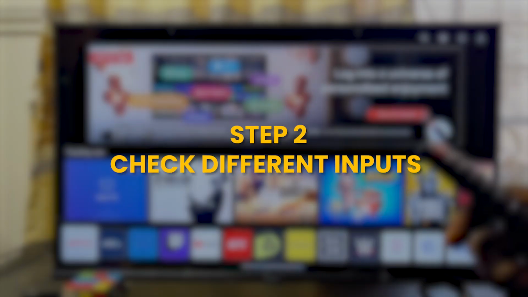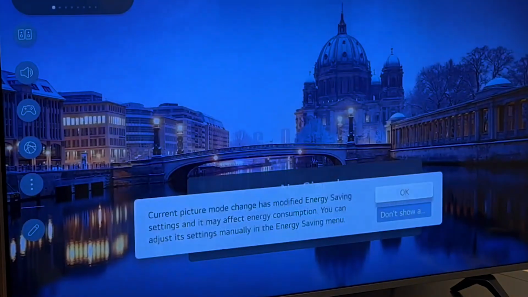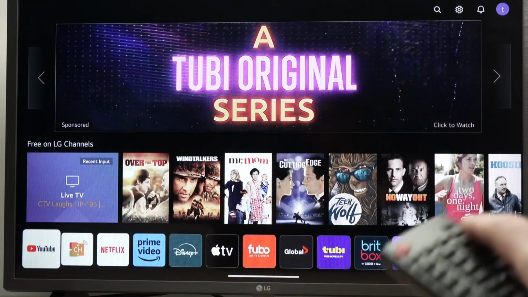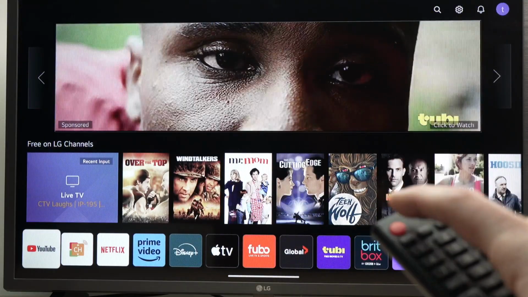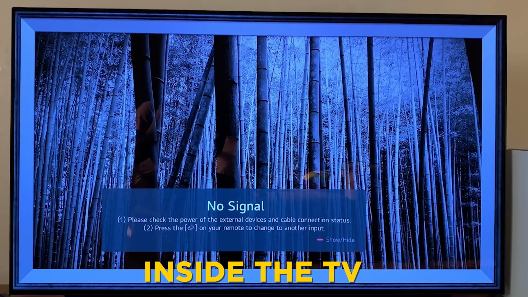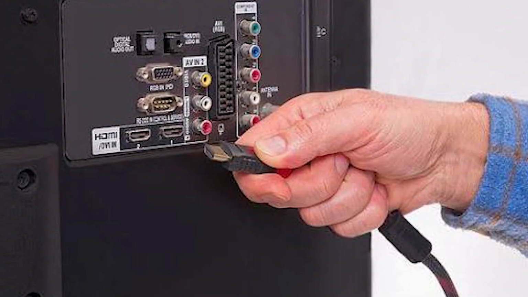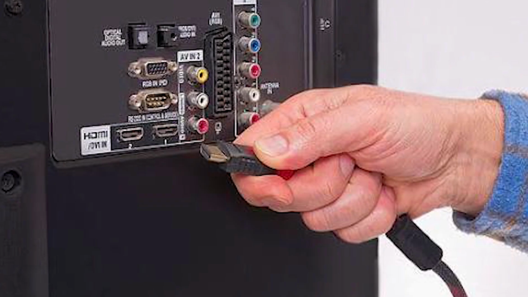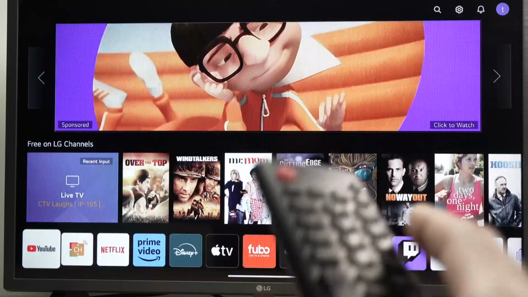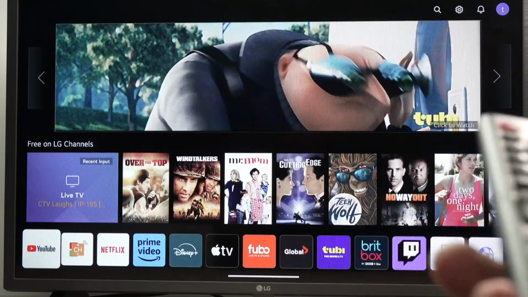Step 2. Check different inputs. The next step is to find out whether the problem comes from the TV or an external device. Open the TV's settings menu or launch a built-in app like YouTube. If the blue tint also appears there, the issue is inside the TV. If it only happens on one HDMI device, try another HDMI cable, connect the device to a different HDMI port, or test another device to rule out a faulty source.